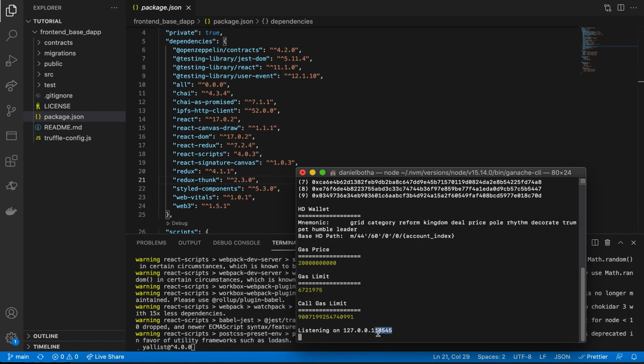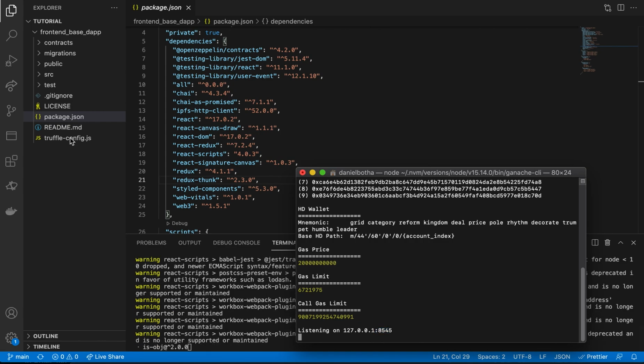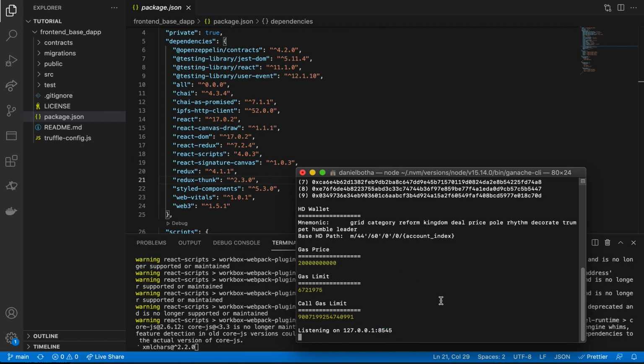And we have to make sure that that's the same port that's sitting in our truffle config file, which we'll verify just now. But also this is the endpoint that we're going to be using for our RPC. So let's go and set up MetaMask.